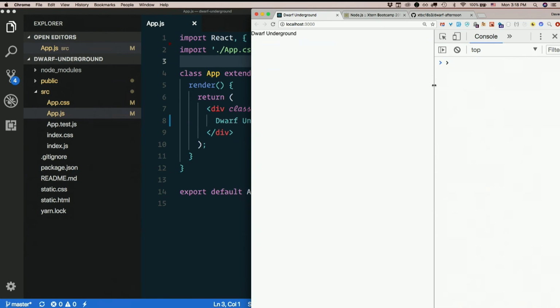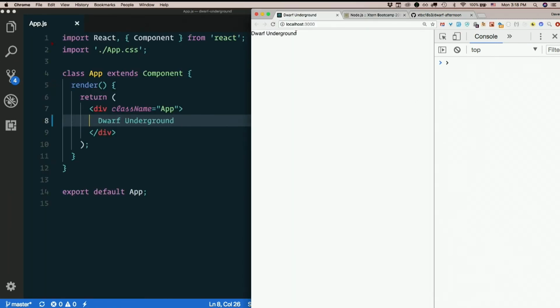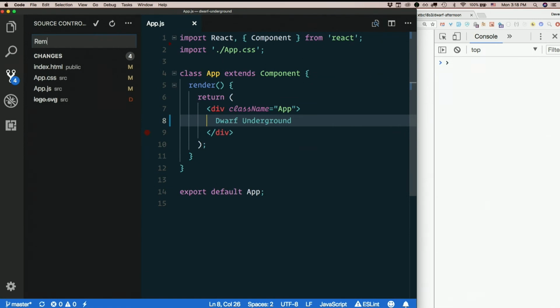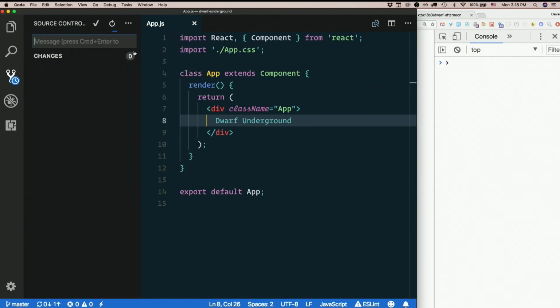All right, so now that I've changed these few things, I cleared out my CSS. I replaced my component with just one line. Now this is my whole React app pretty much right here in this file. This is my one component. It's got one thing in it. And now it's all the way to the left because I got rid of the style sheet. So I'm just going to add a commit message here, remove boilerplate. I'll commit that. I'll go ahead and push it. You should be able to push because you forked the repository, so it'll be your own copy of Dwarf Underground.